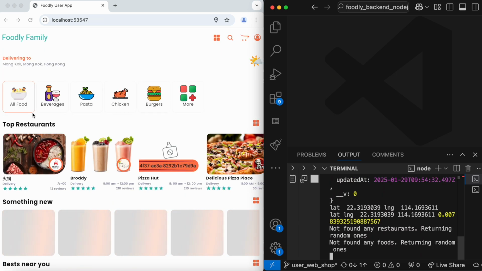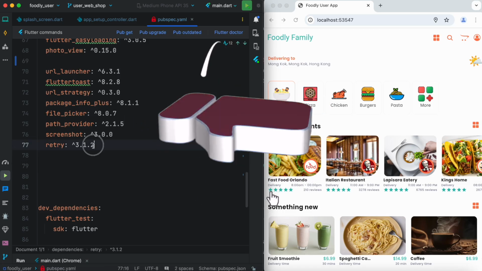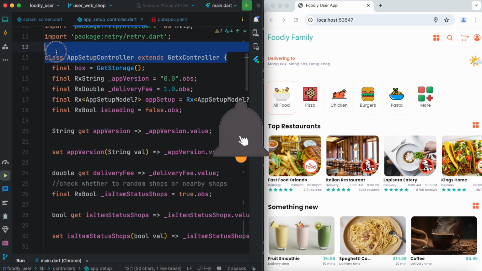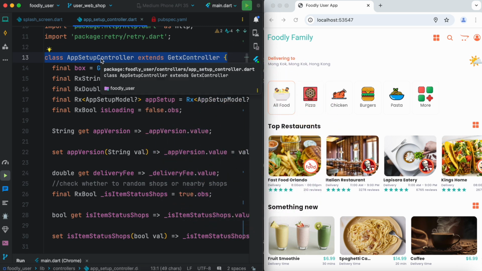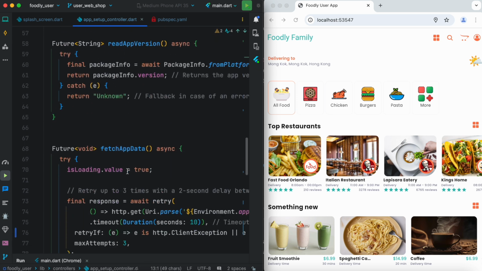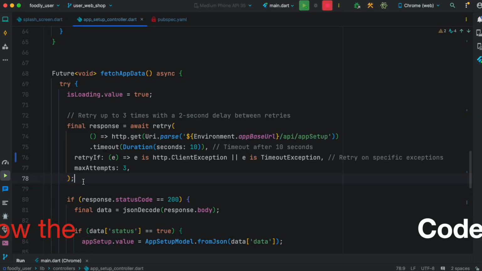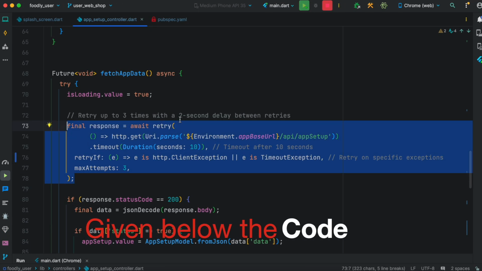As you see, our app got reconnected automatically. We can achieve this easily by using a Flutter plugin called Retry, and then you can have a controller using GetX, Riverpod or Bloc. It doesn't really matter. All you need to do is have your own fetch data API, and all it does is try to set the configuration for our app.